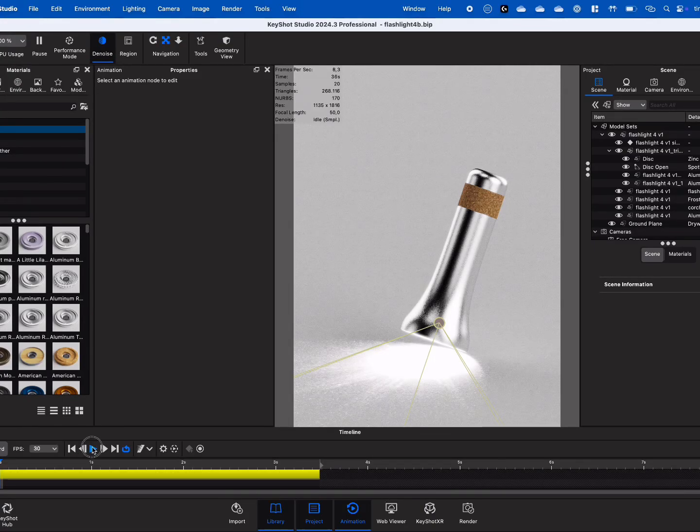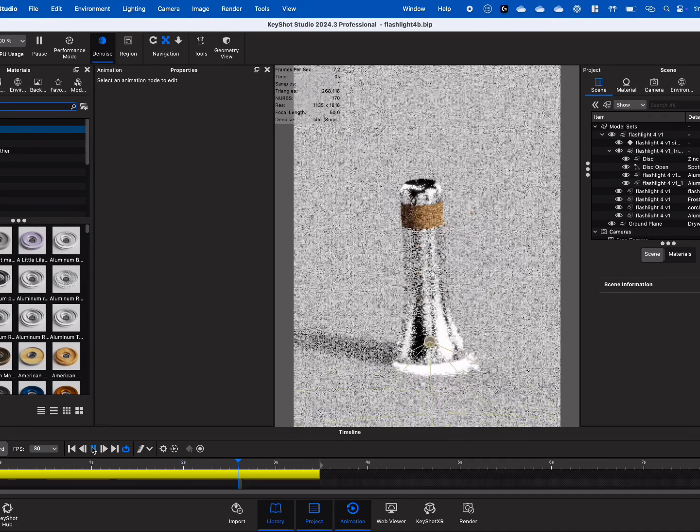Quick tutorial about how to be able to simulate this type of movement in Keyshot.